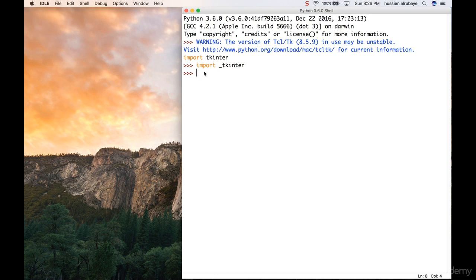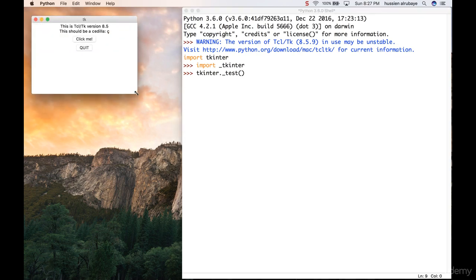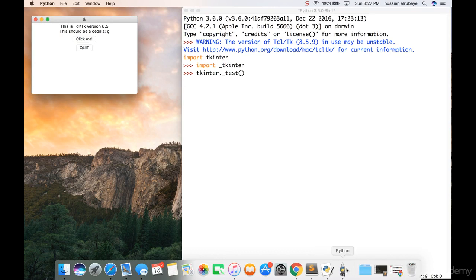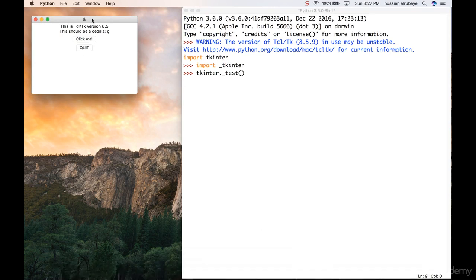Now, just to do a test, I will write tkinter, then I write dot, then underscore, I don't know what you name it, then test, then open a bracket, close it. Then click enter. If it shows you this screen, this desktop screen, maybe it doesn't show here, it will appear down there. That means you are great.